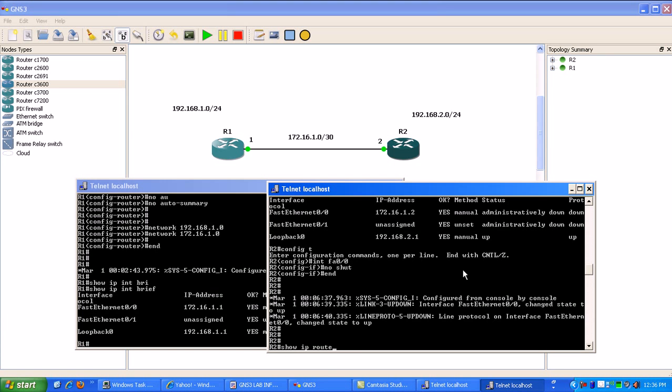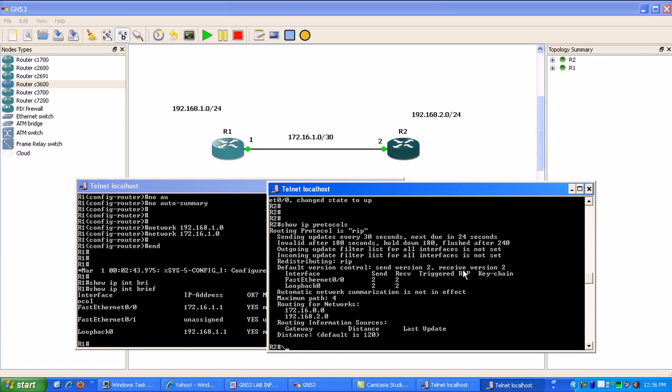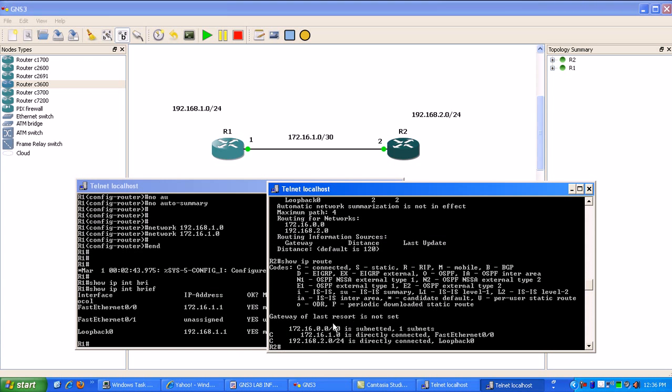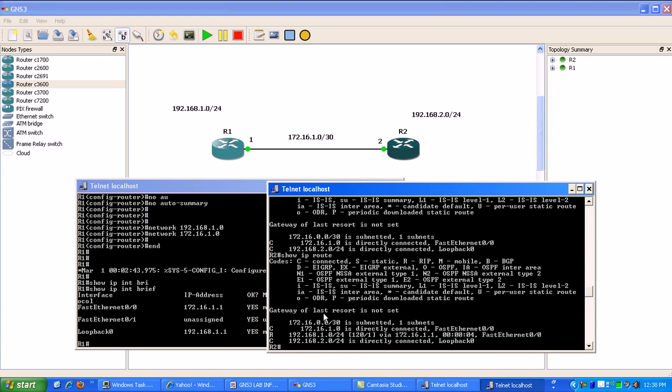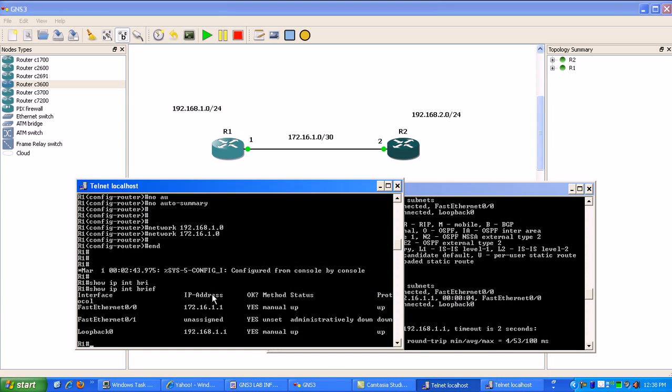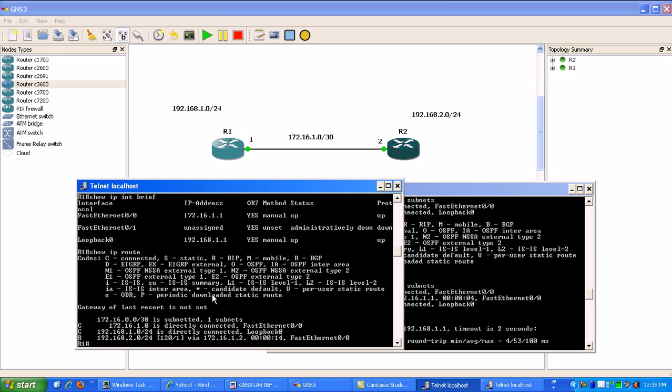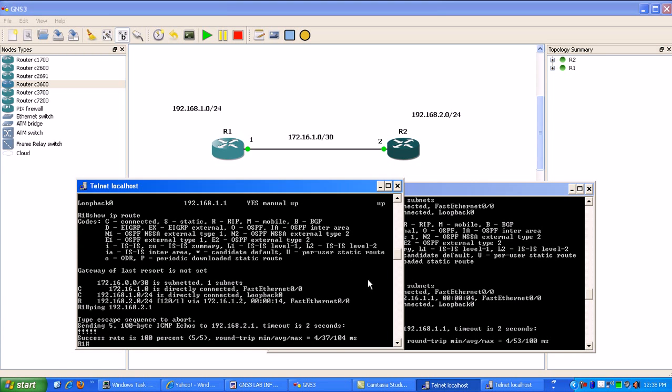So if I do a show IP route, you can see now that we have the RIP route to the loopback on router 1. If we do a ping 192.168.1.1, we have connectivity. Before we do anything, we want to make sure we have full IP reachability. So from router 1, we're going to ping the loopback on router 2, 192.168.2.1. Okay, so we have reachability.